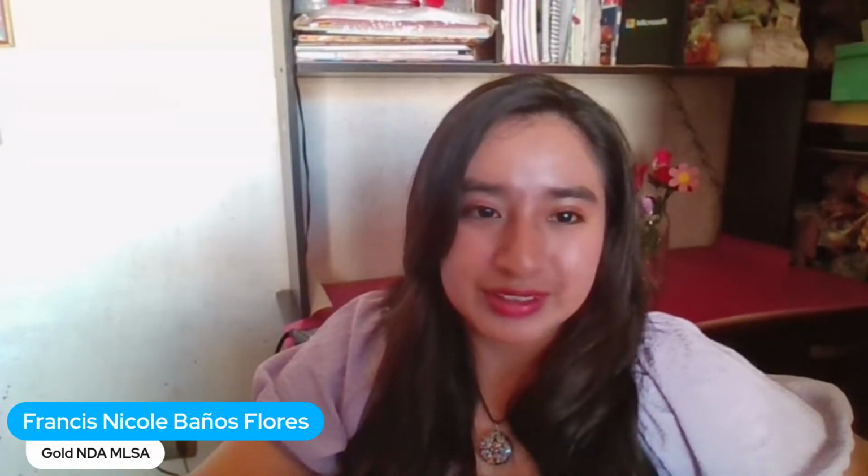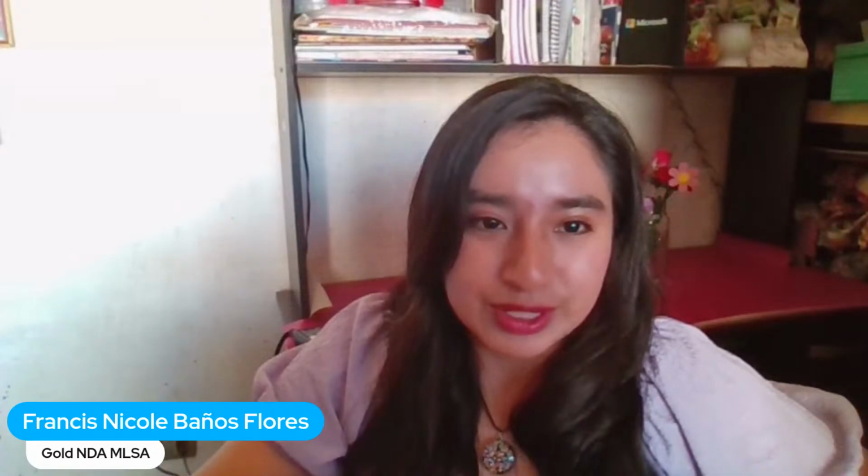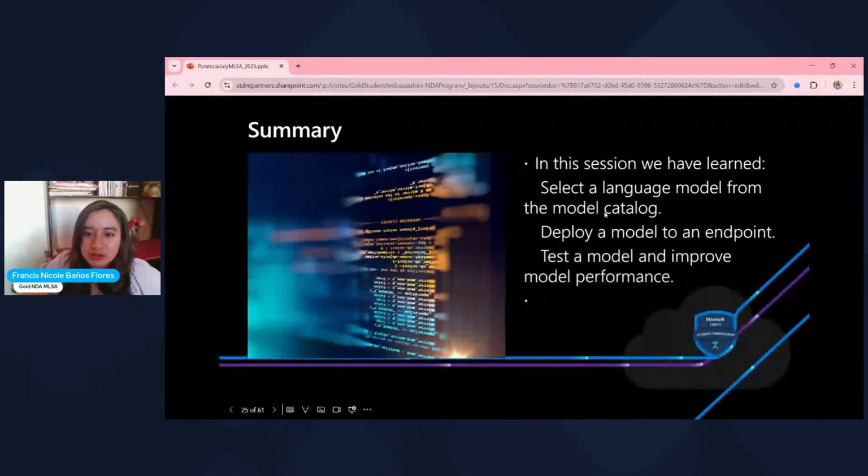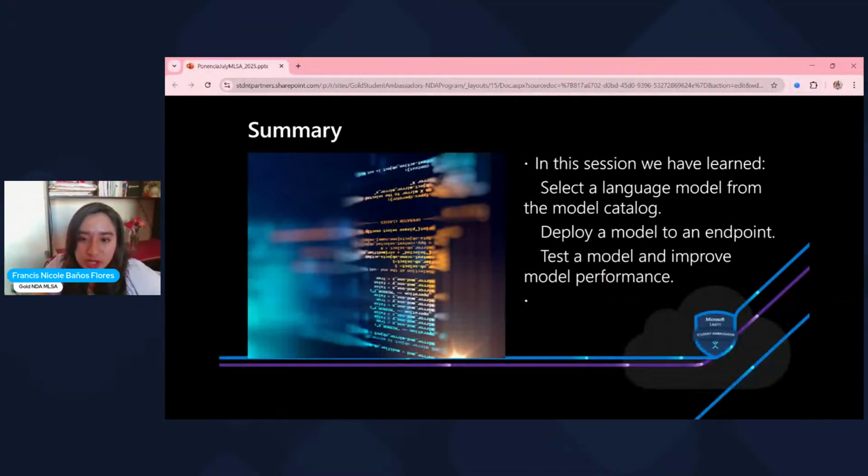Great. So, in order to end our session, we will have a summary. In this session we have learned about selecting our language model from our model catalog, as well as how we can deploy our model to a specific endpoint. We can test our model and improve some performances. We have tried only two in this demo, but you can try as many as you want.